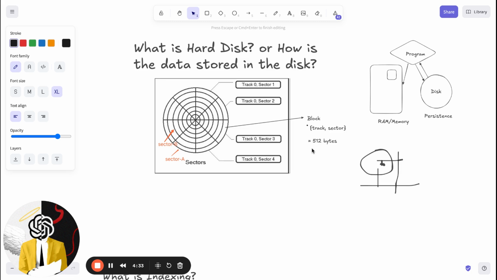Whenever a read happens, this is why I'm bringing up the track and sector: it gives you the address of a particular block. The size of the block could be higher, depending on the manufacturer, but for simplicity, let's just take 512 bytes. So this is how the disk is.